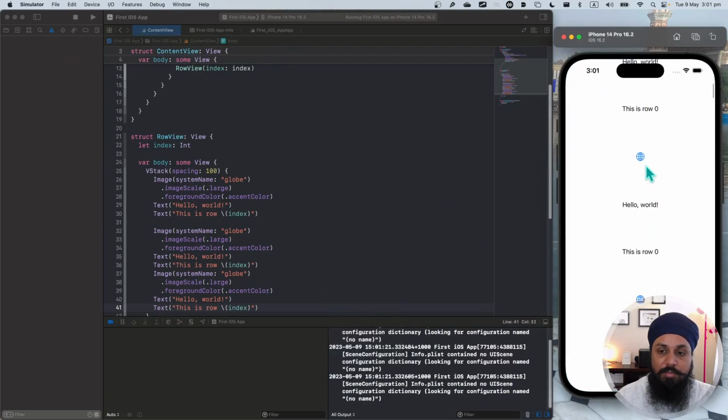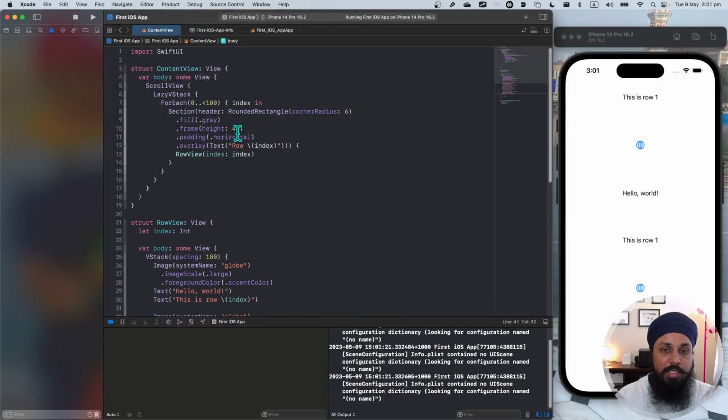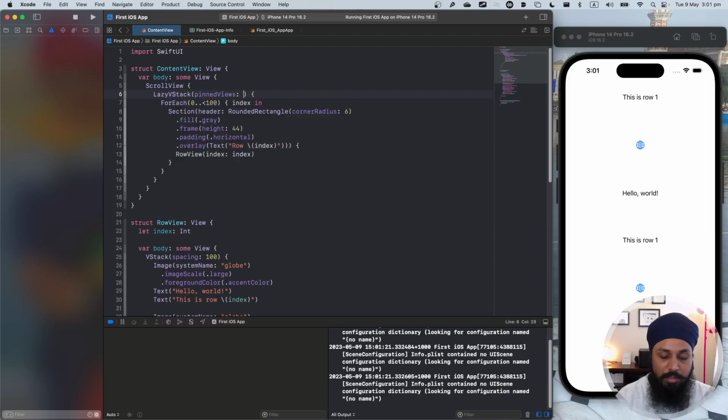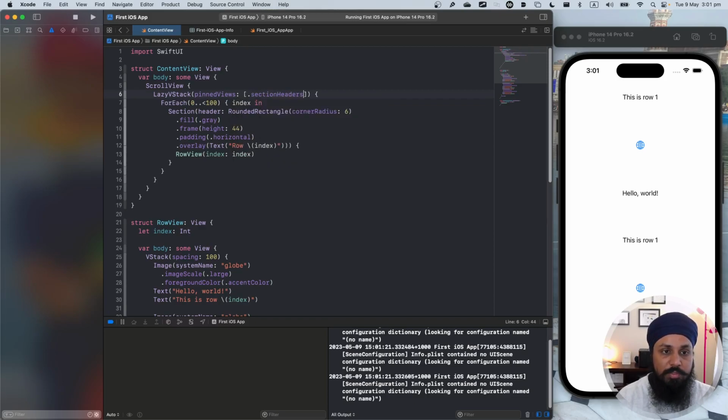Now I have sections where my content is longer, and if I am here I don't know which section I am looking at. So what I want to do is make this section sticky while I am scrolling. So how can I do that? What we can do is, in our lazy V stack, we can say pinned views, and then we can pass an array and we can say section headers and section footers. I'm going to make the section header sticky for now.